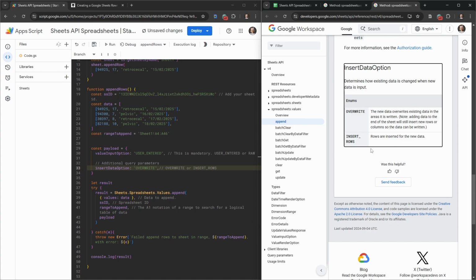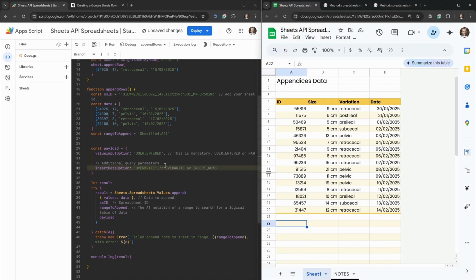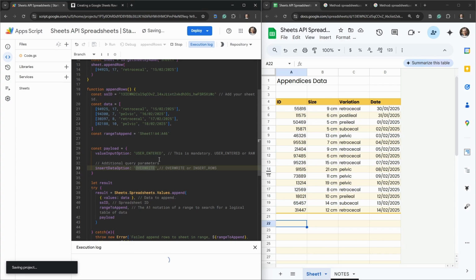Note, adding data to the end of the sheet will still insert new rows or columns. Yeah, fair enough. If we've run out of columns or rows, we're going to update it. Insert rows. So if we use the insert row section, it's actually going to add extra rows. So let's do the first one here with this overwrite attempt, and we'll hit run.